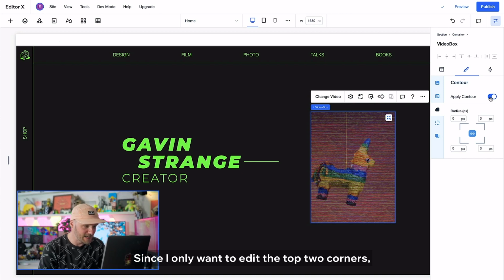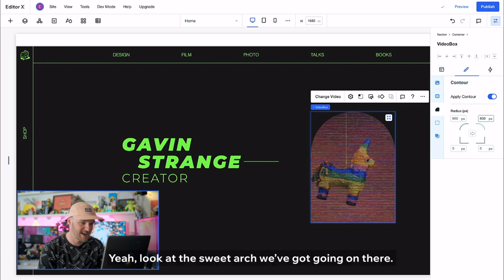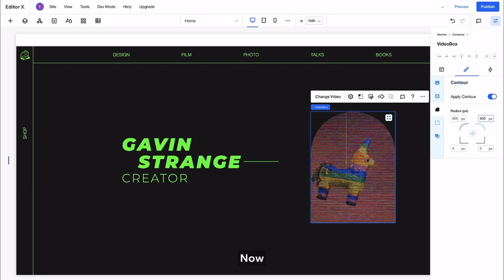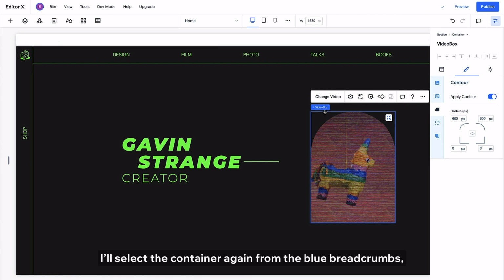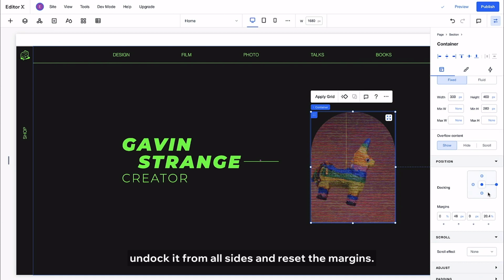Since I only want to edit the top two corners, I'll unlink them first and then set the top two to 600 pixels each. Yeah, look at the sweet arch we've got going on there. Nice. Now, I'll select the container again from the blue breadcrumbs, undock it from all sides and reset the margins.